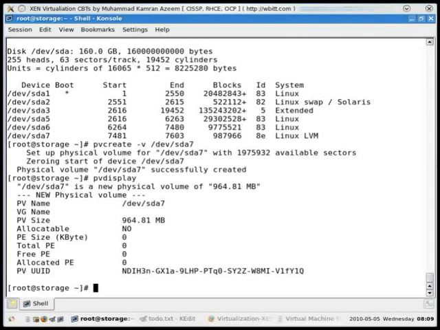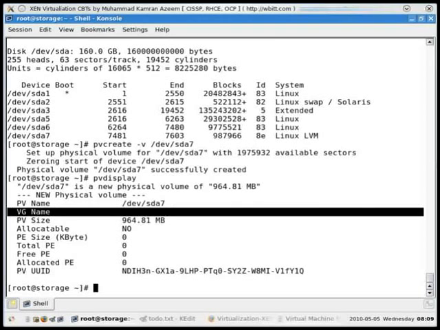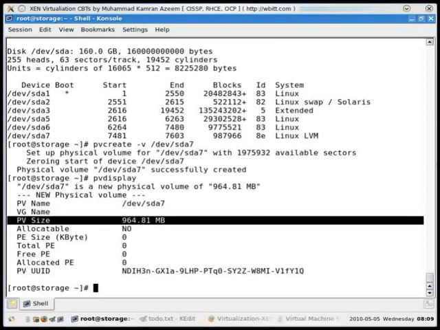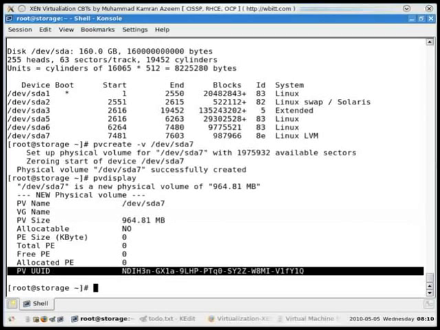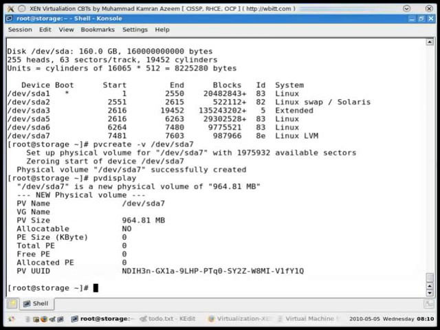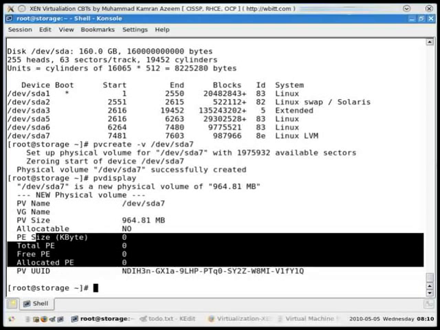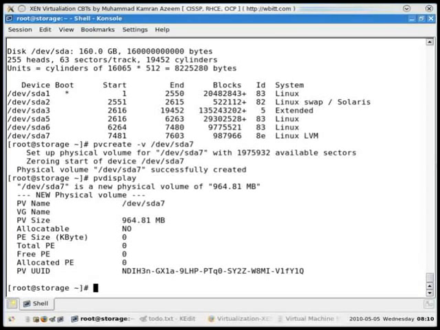SDA7 is of this much size, no volume group assigned yet, physical volume size this much, and this is the physical volume ID. Since no volume group is assigned to it, it will not show you these values yet. Okay, so we do volume group create, and I forgot its syntax.